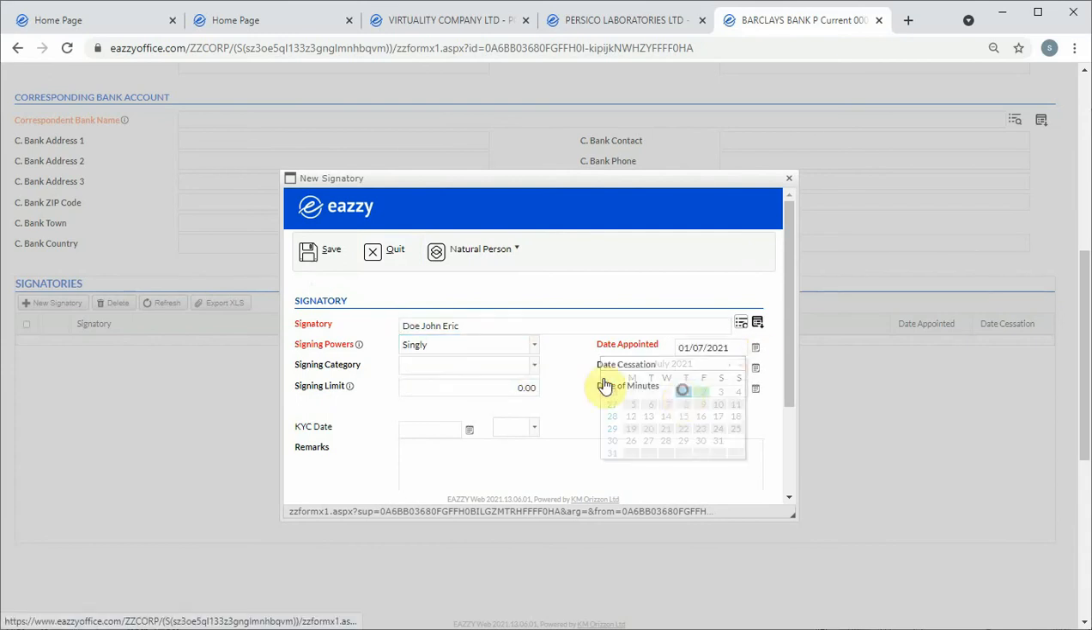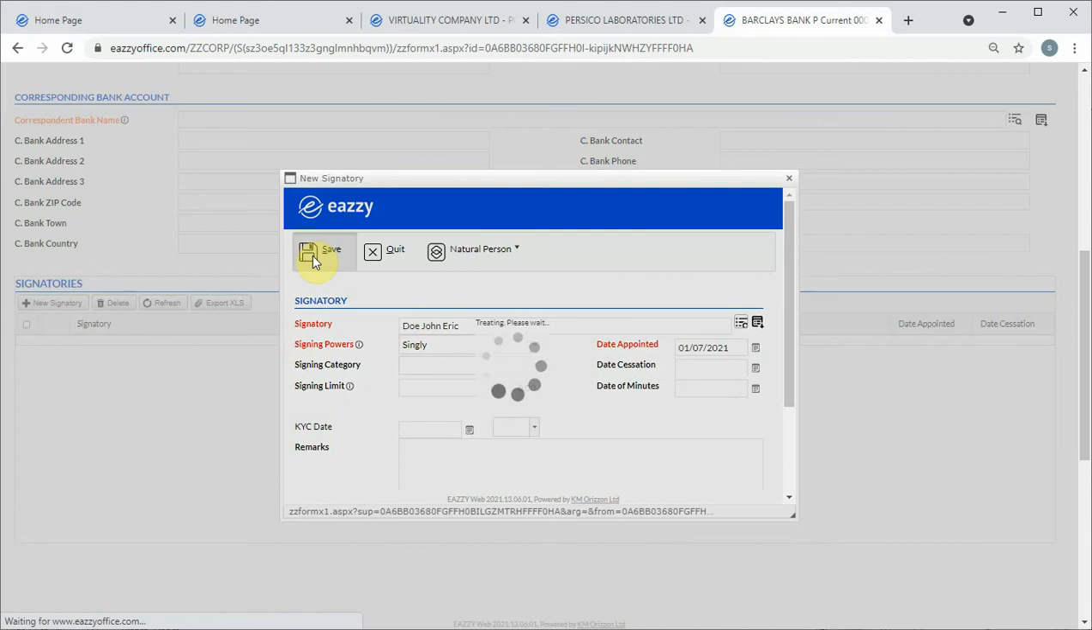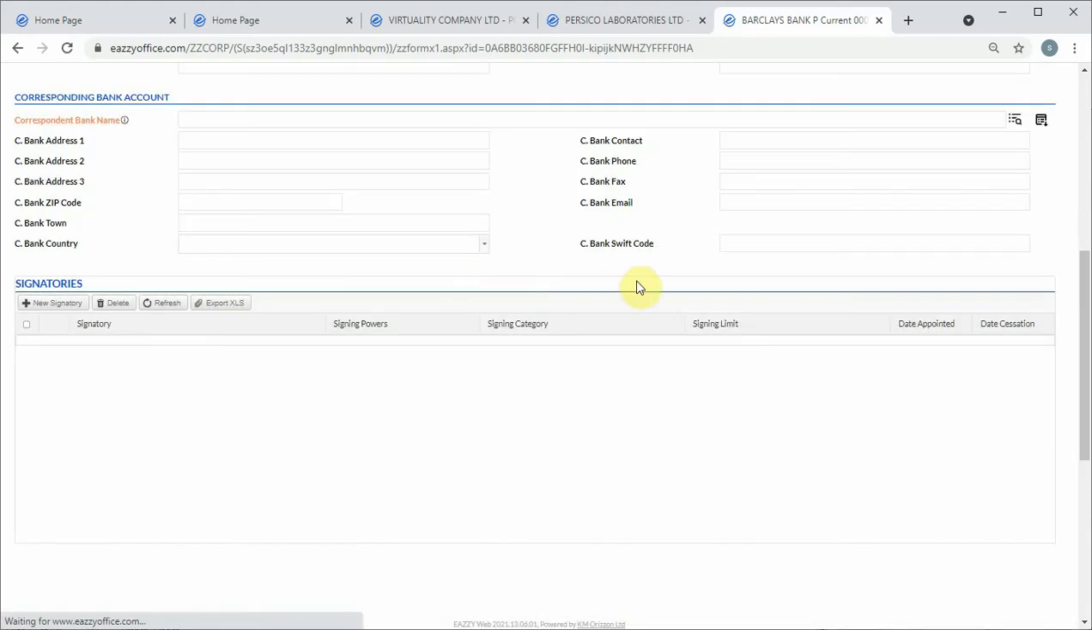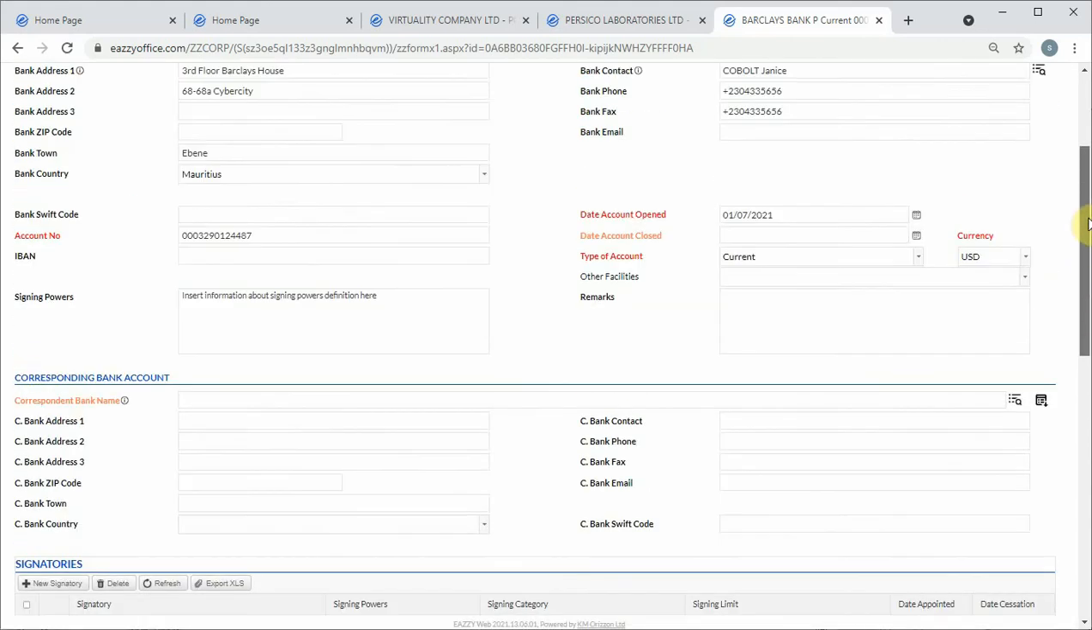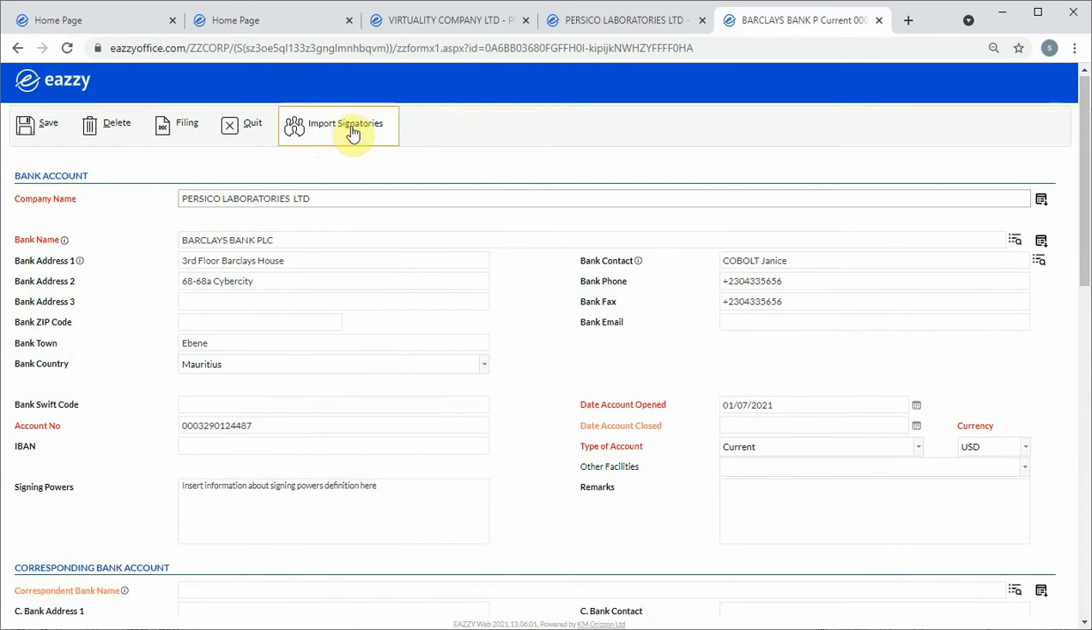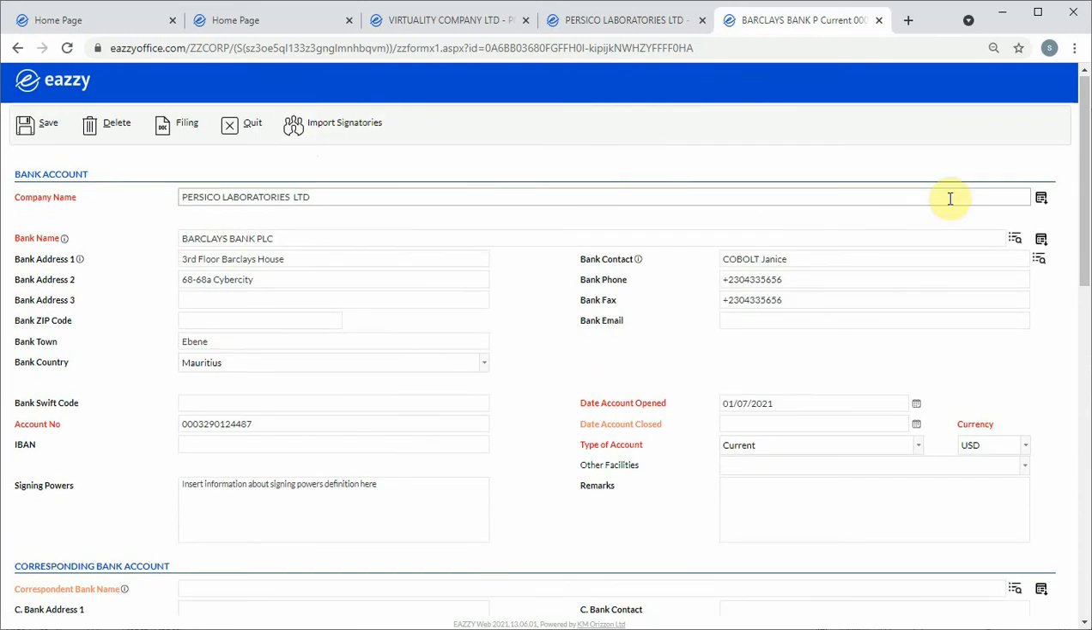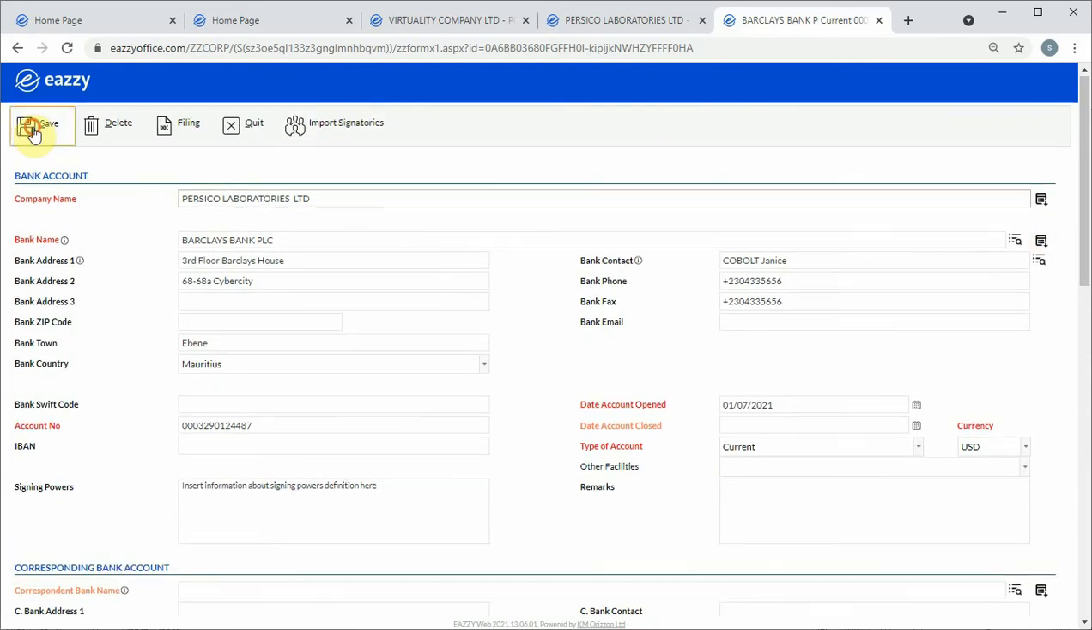Please note that if you had created bank accounts before with signatories, you may import the list of signatories instead of having to insert them again one by one. Just click on the Import Signatories button. Save your form and you are done.